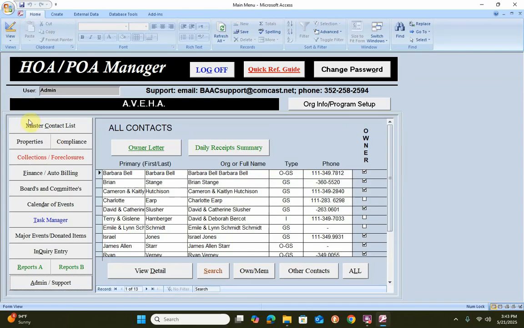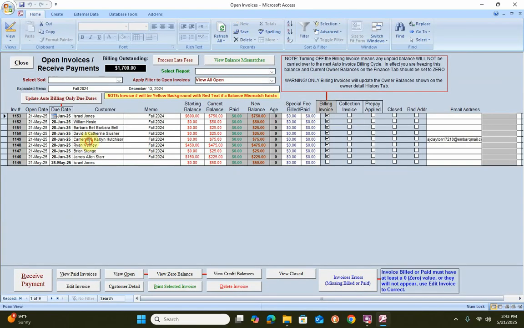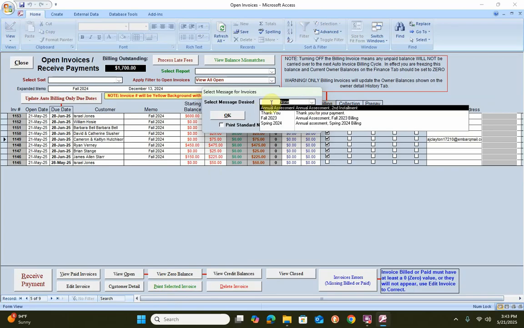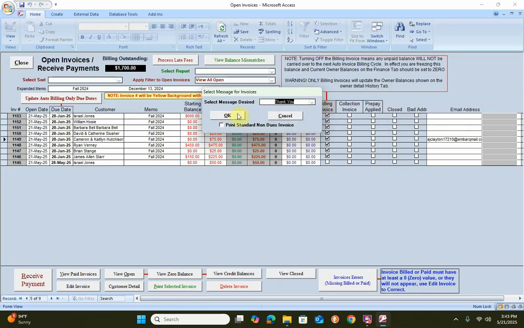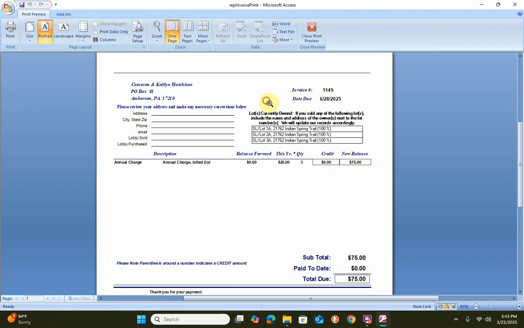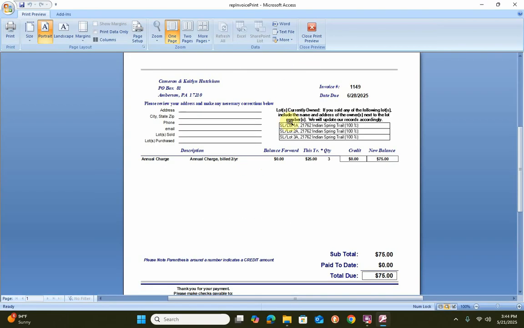Now one thing you can do, if I go back to finance and I want to print out an invoice, I can select an invoice here and print the selected invoice. And on that note, I can say thank you or select my message and OK. And then the transaction ID, that was because of the data. Here, we customize this if you want your logo here or something like that. Or maybe you don't want all this information, but it will tell you the lots they own.